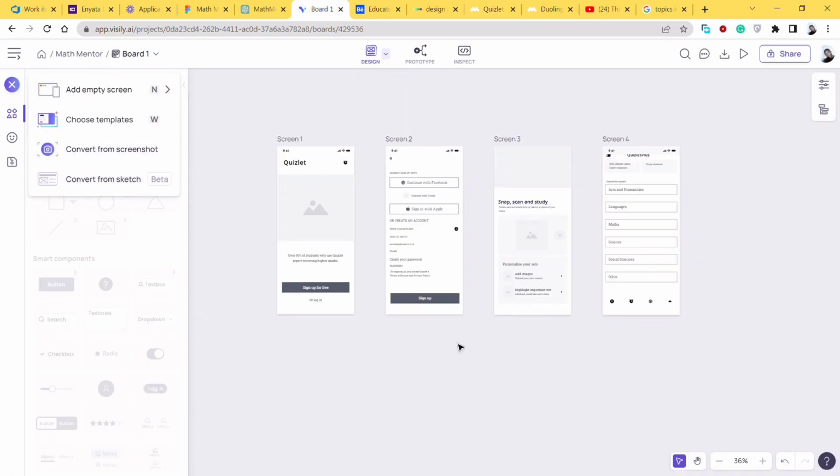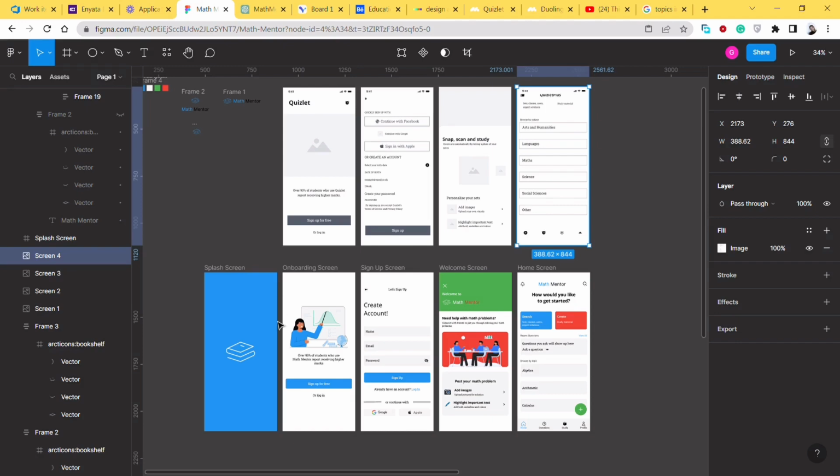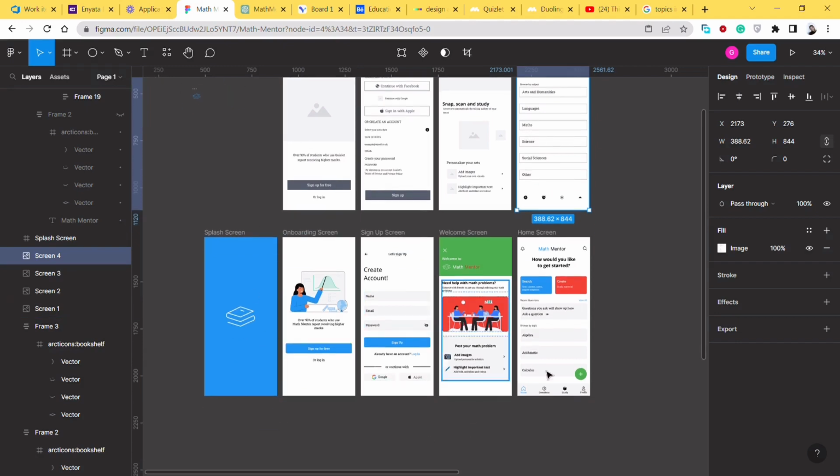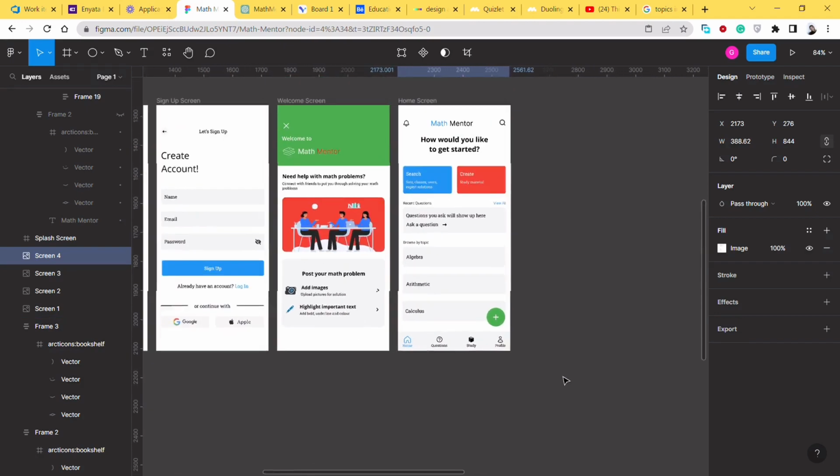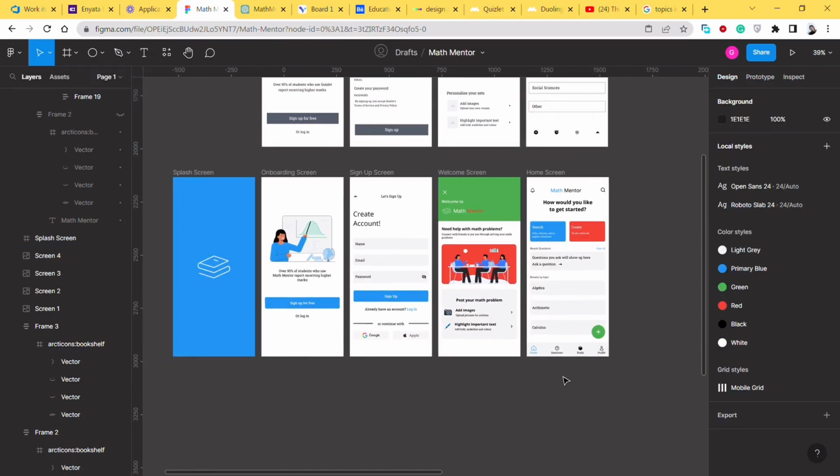That's it. We were able to design a mobile app in less than 1 hour using AI tools. Amazing, yes? Absolutely.